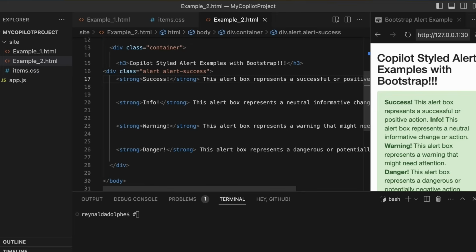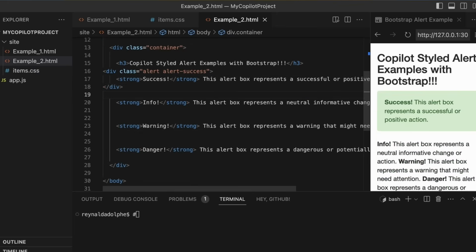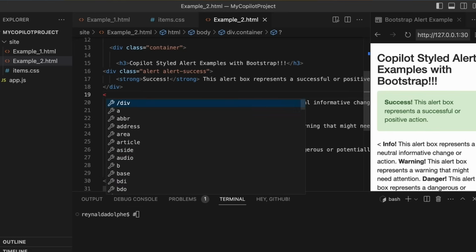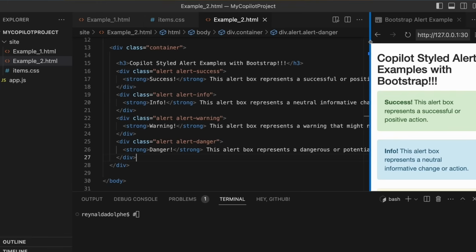So I'll go right below to line 18 and close that div and repeat the same thing right above line 20 and continue for the rest. And there you have it, within a few seconds, fully styled using Bootstrap.